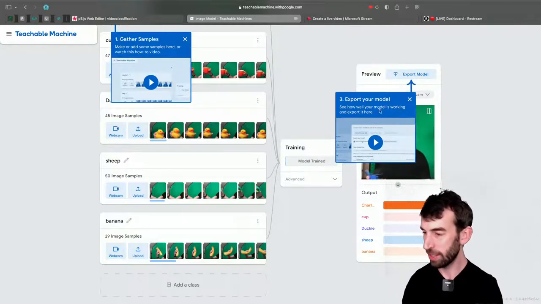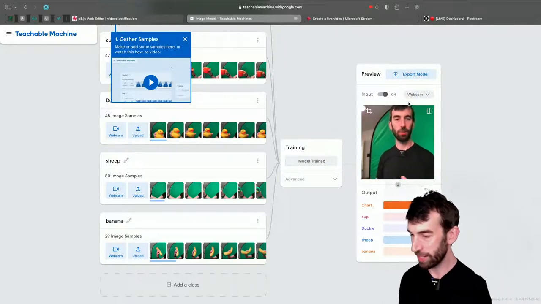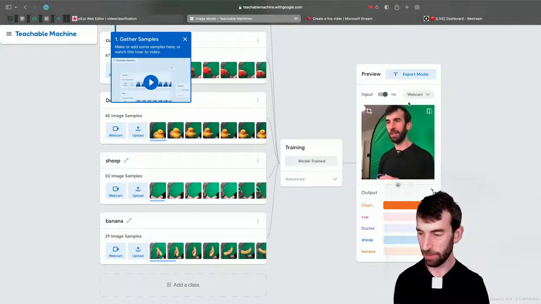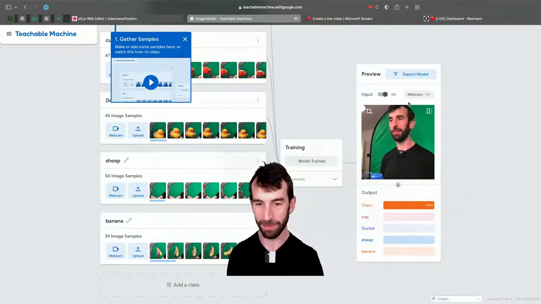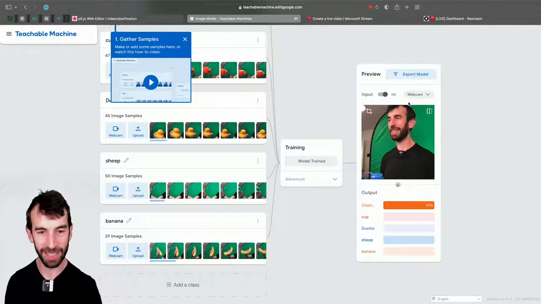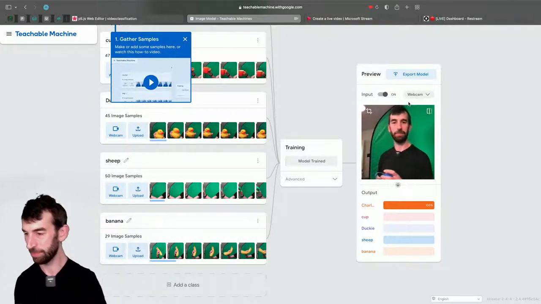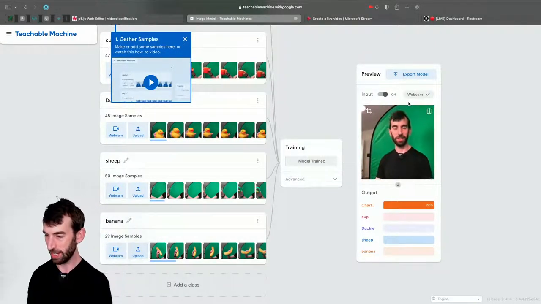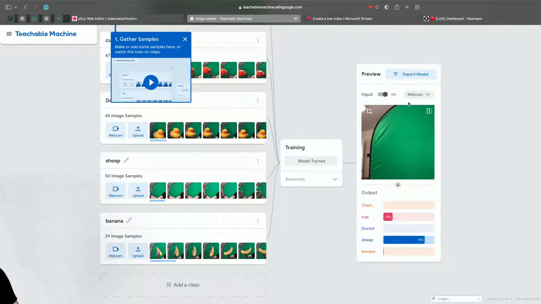Oh, it worked. So I got 100% Charles. Well, I'm just going to move myself over to this side, so we can see the output here. 100% Charles, and now we're... It doesn't know. I think it's maybe a sheep, probably because it's green.